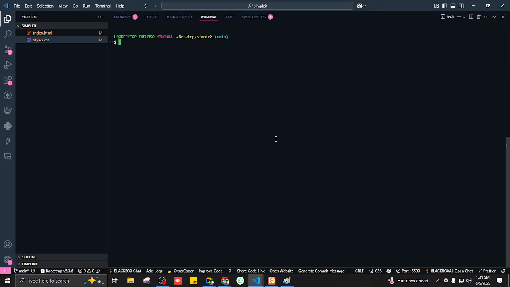What was the first one? I want to add everything, so I'll say git add dot. What this will do is add everything. So I'll press enter. Okay.